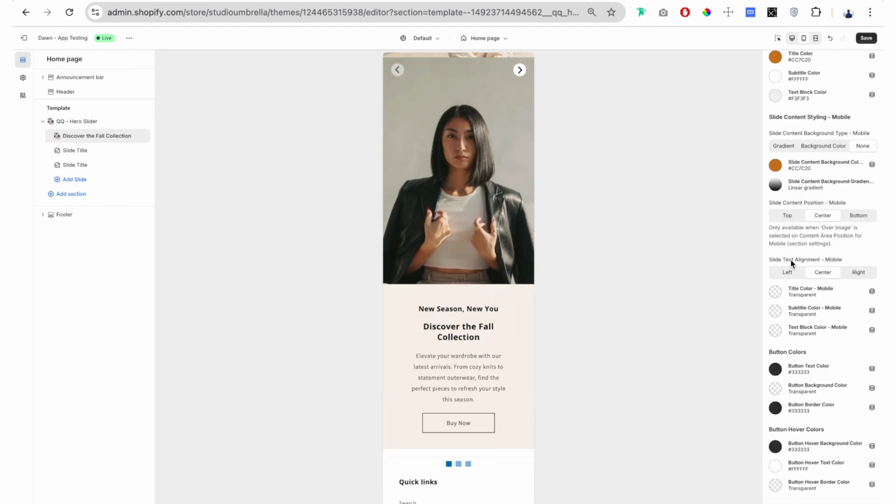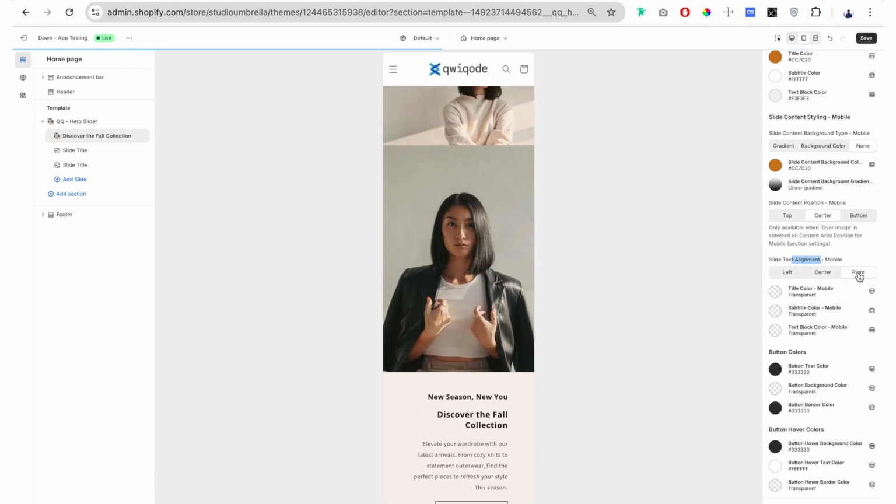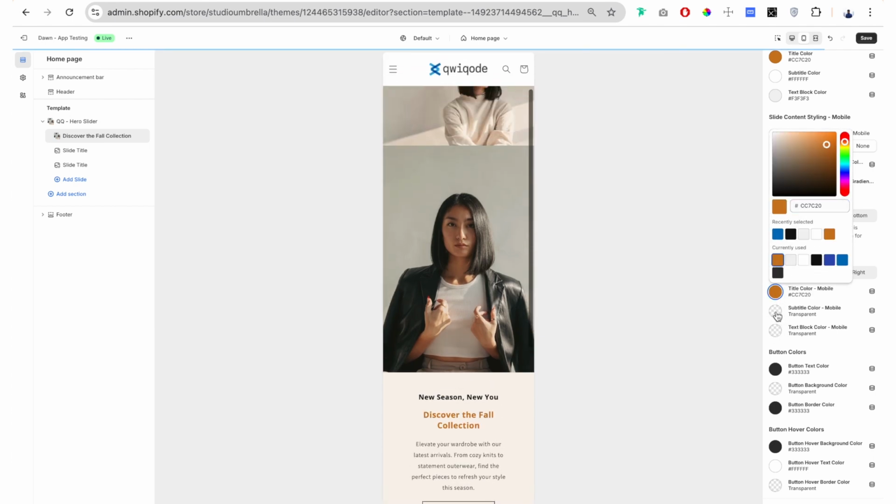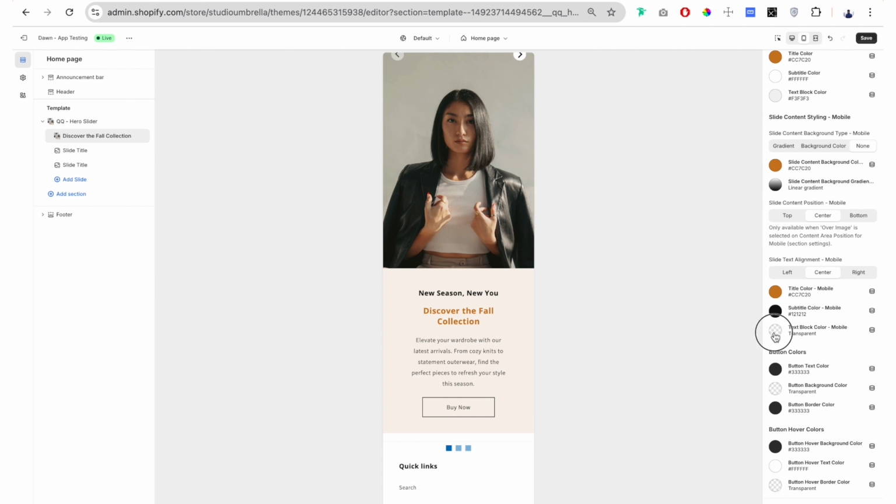Next, we have the text alignment for mobile. So right now it's center, but you can also select it to be on the left or the right, like this. But for now, I'm gonna keep it center. Okay, and then we have the colors for mobile. So you have the title color. So maybe we can do something like this. Subtitle. And the text block, maybe I'll do a darker gray like this.